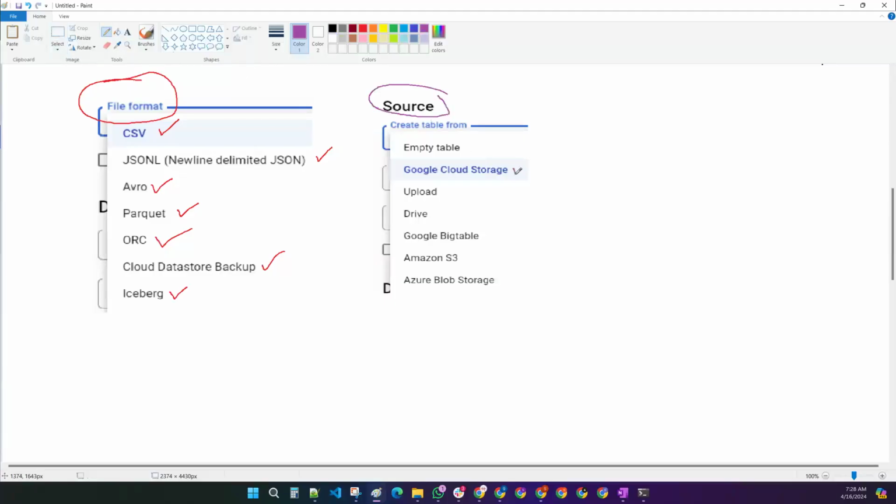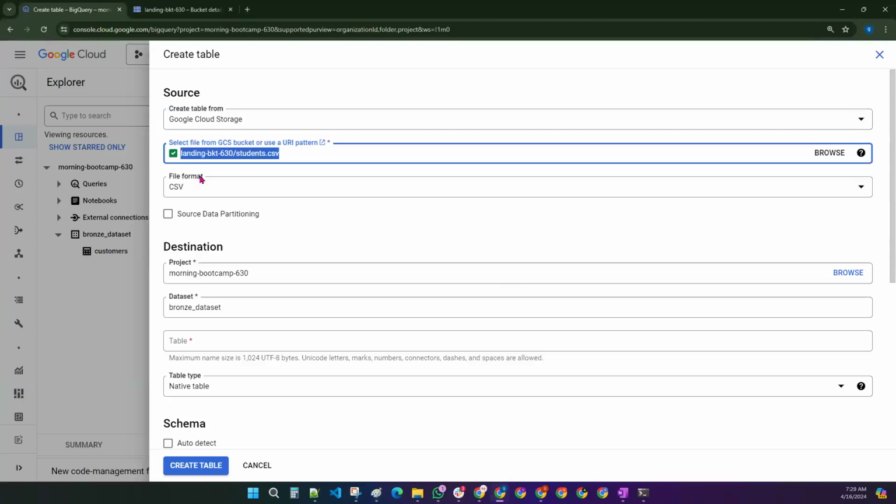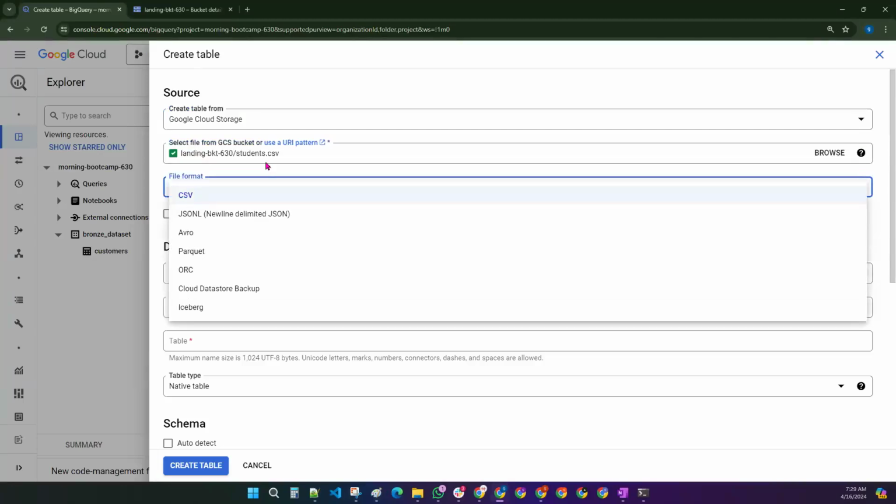It supports data from cloud storage, local machine, Google Drive, Bigtable, S3 buckets, blob storages. So from these many data sources, you can get the data and create the table in BigQuery. Now, sir, I have selected the cloud storage, and I have selected the file, and selected the file format as CSV, because it is a CSV.